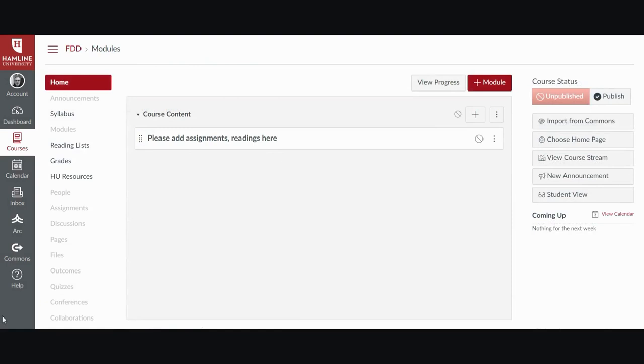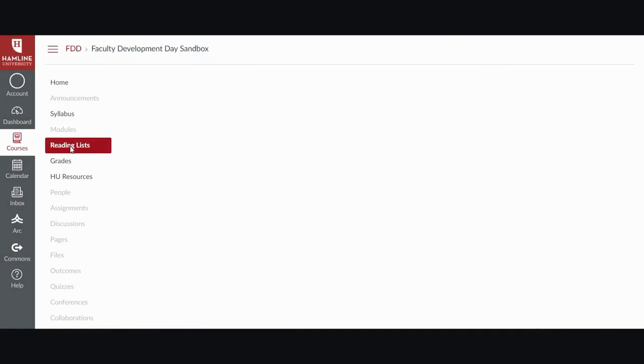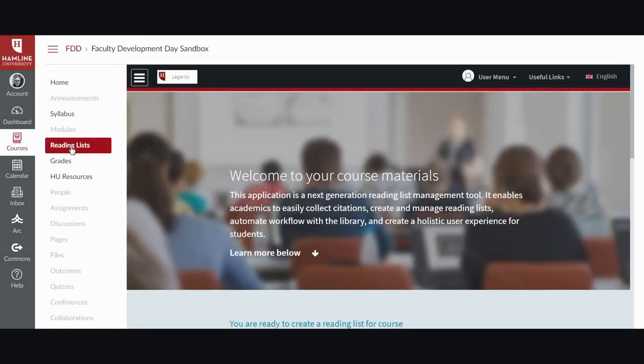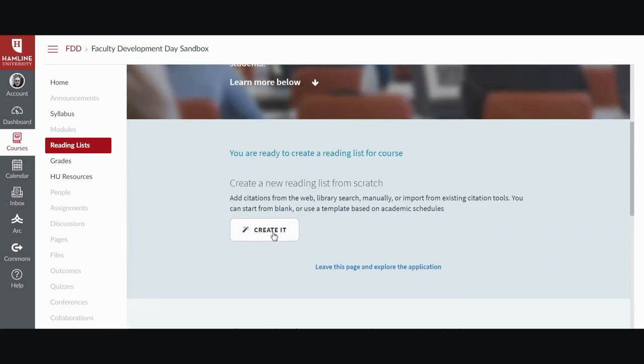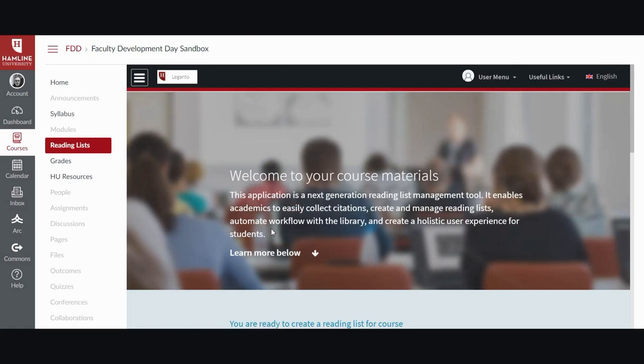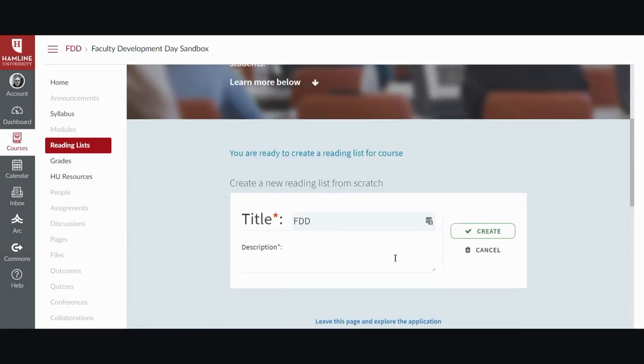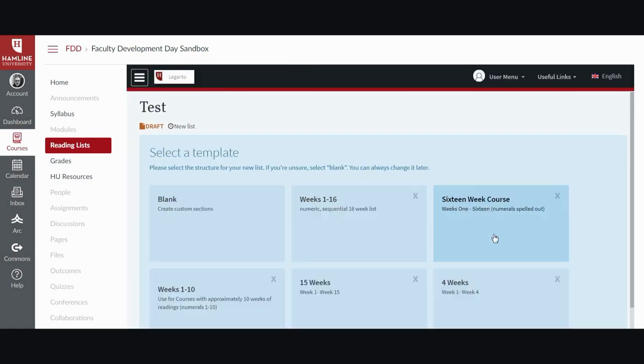Now you can begin searching for and uploading content into Leganto for your course. Click on Reading Lists in your course menu. Scroll down to locate the Create It button. Click on it, and scroll back down again and enter the title of your reading list. Hit Create.